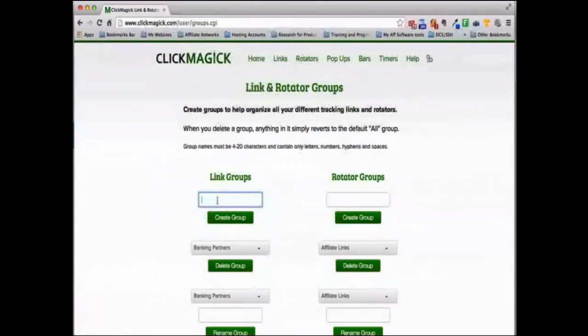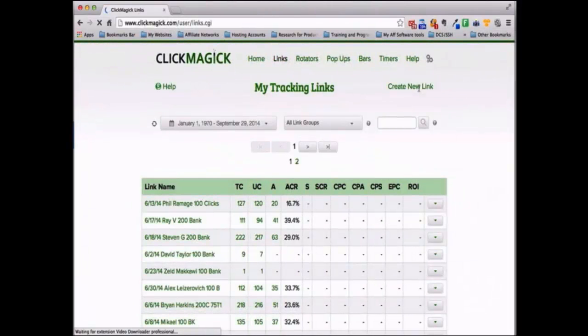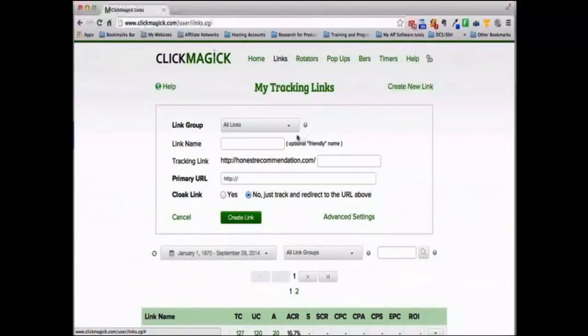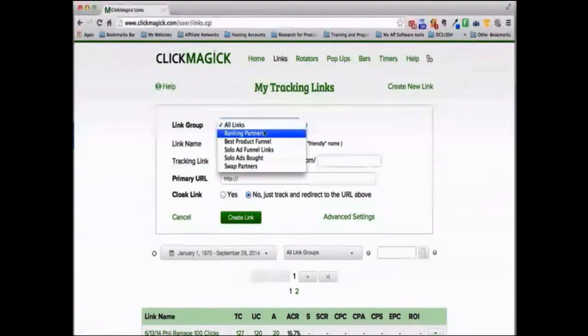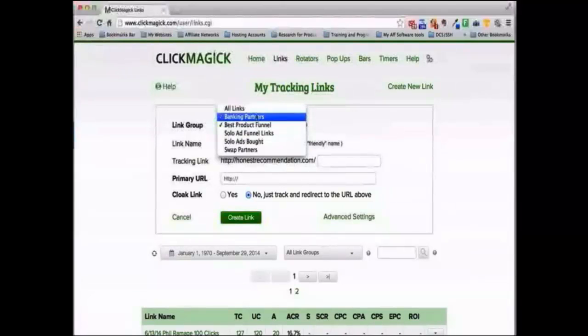So say you wanted to call this, let's say your product is called best product. So we'd say best product funnel, and we would create this group. And then when you create the link, go back here. You'll notice that best product funnel is an option now, and every single link you create for this particular funnel all have to be in the same link group.